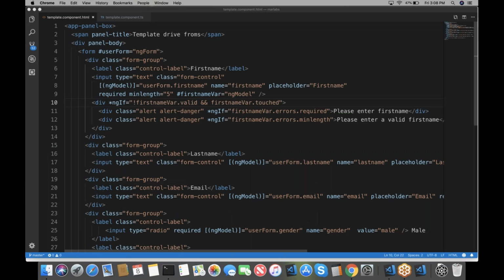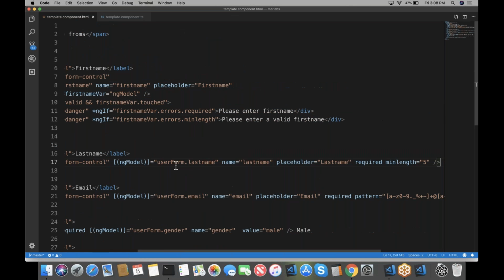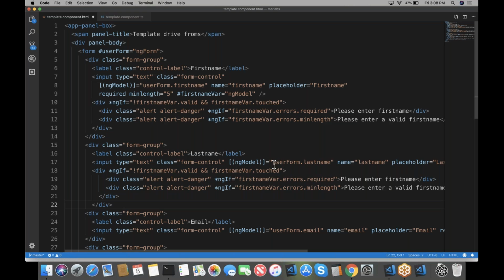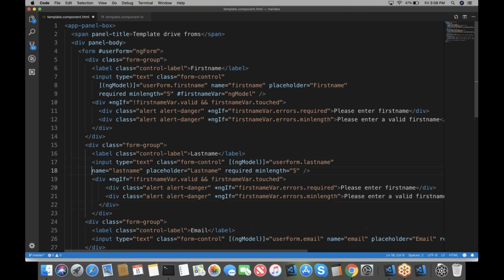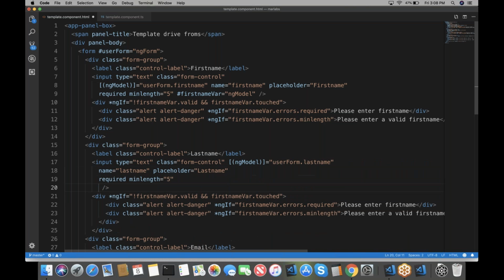I can do the same thing for the rest of these inputs. The only thing I have to do is copy this and put it right here, for my last name. I just have to change all these things to last name. Yeah, I'll get into that. Let me say last name variable equals ngModel.